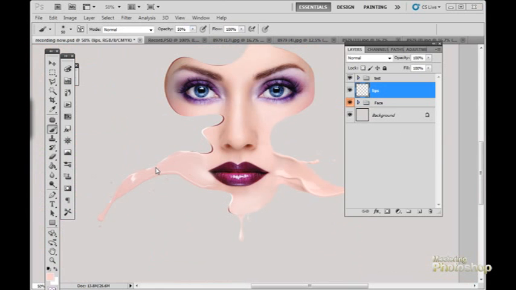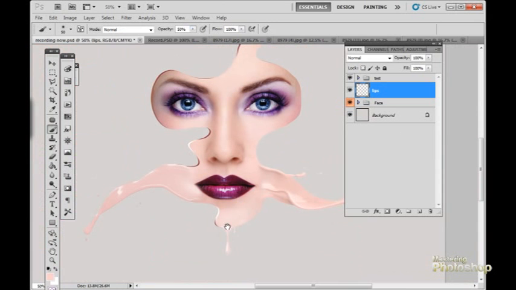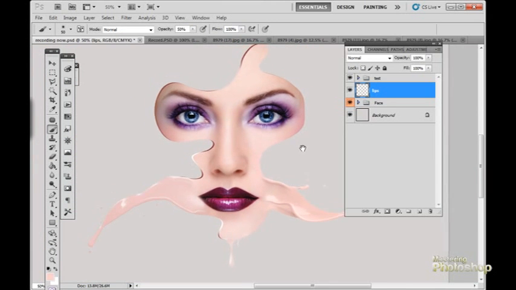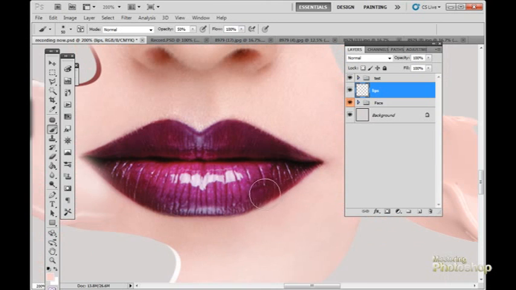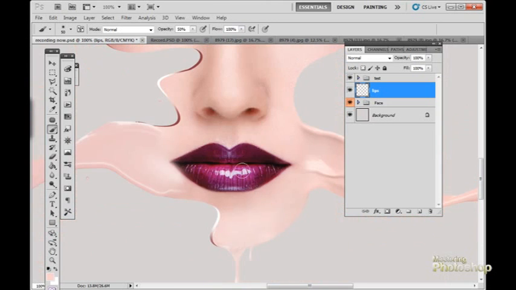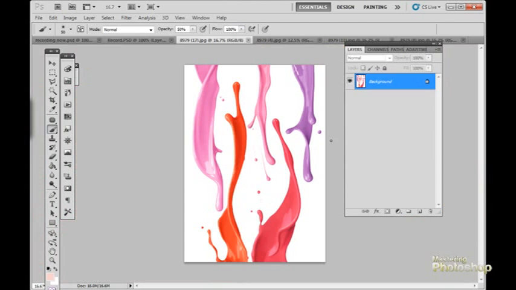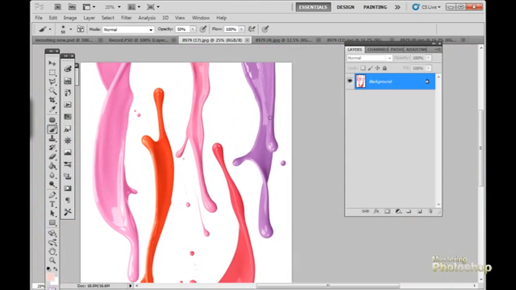Now in a similar way, I have already created the other side splash and a small piece of drip at the bottom, and now let's do the same thing with the same technique. We'll create the dripping lipstick or dripping lips. And now for the lips, let's take another piece of splash from this stock image.